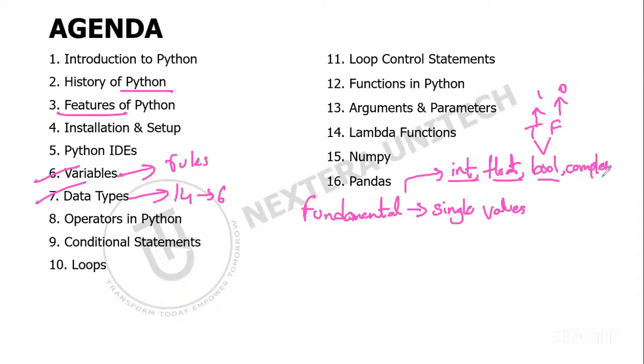Then finally, we have discussed the complex data type under the fundamental category, which helps us to store complex numbers, which are in the format of a plus bj and a minus bj. Right? These are the different data types that are part of the fundamental category. Let me go to the second one. What is the second category?